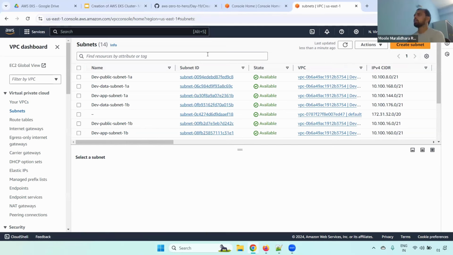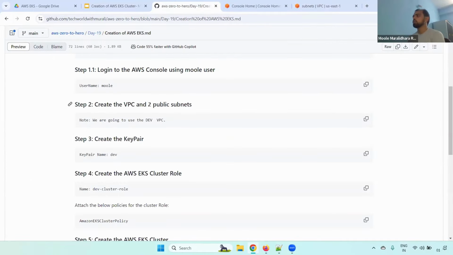Okay, fine. Now, as I mentioned, we need two public subnets. Remember, guys, for practice purposes we can choose two public subnets, but in real time, whenever you are creating the EKS cluster, we have to create it in app subnets. App subnets are indirectly private subnets only. For practice purposes, we create it in public subnets so that you can connect to the EKS cluster without a client VPN, Cisco VPN, or some other VPNs. Understand that?